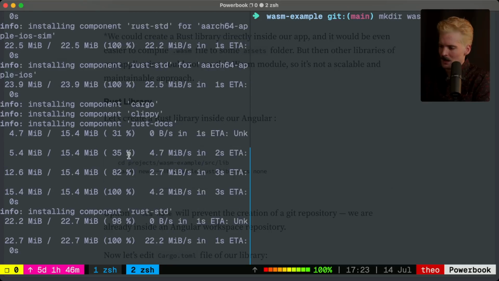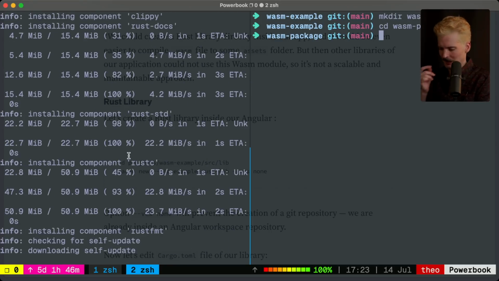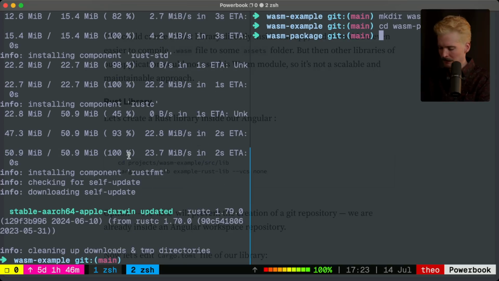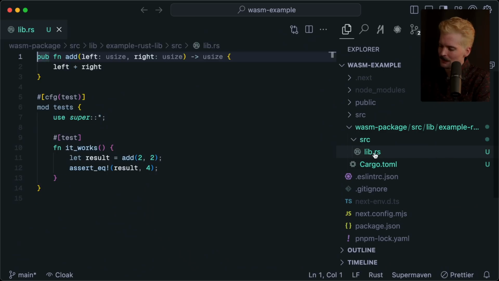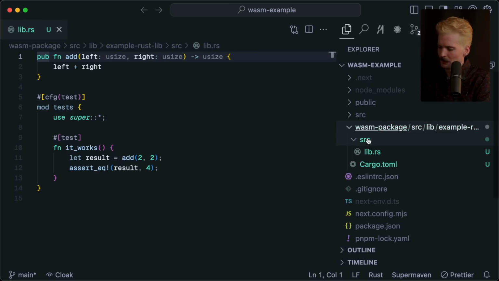Make dir wasm package. I'm not going to do a proper mono repo because I don't feel like dealing with that. So we're just going to build a little mini wasm folder inside of this project. So here we have source, lib.rs, cargo file. I don't love that this is wasm pack source lib example source lib. So we're going to bump that up.